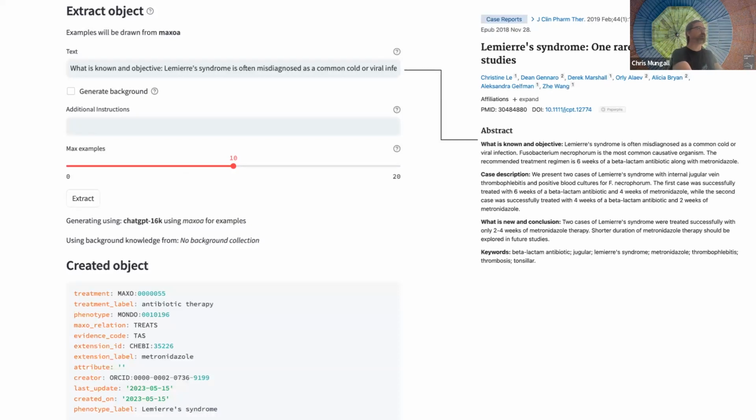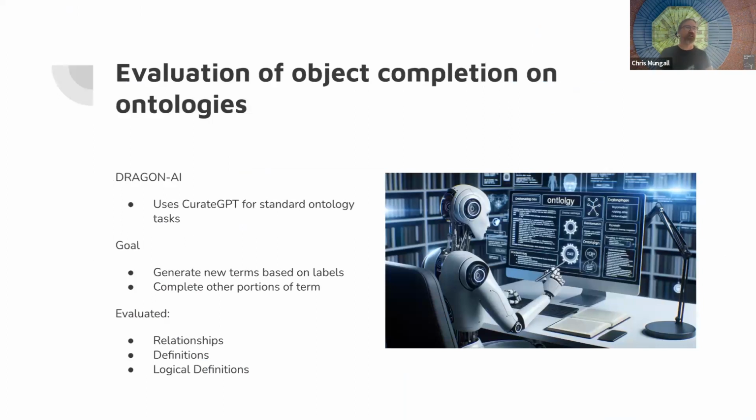And so you can do things like use the command line to load, for example, maxOA annotations, feed in a publication text, and then essentially choose extract on the text, and it will extract into that schema here. So here it's managed to parse out the use of a particular antibiotic therapy to treat Lemierre's disease. Okay, so that's roughly how the UI works.